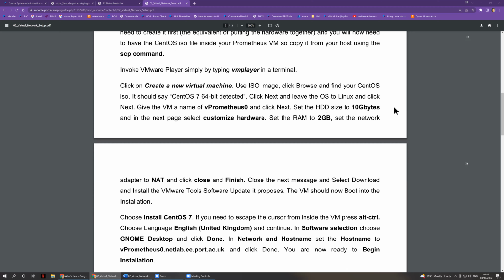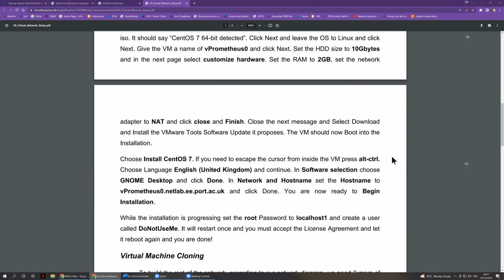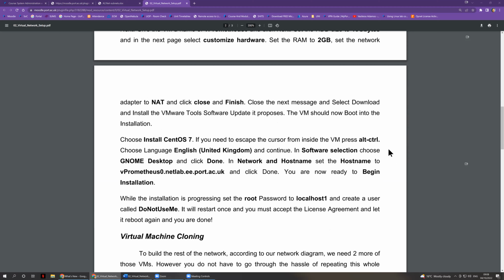However, this is the easiest way to give full internet access to the virtual machine as soon as it's installed. You finish the download, let the system do the installation, follow all the steps, and accept all default configurations. The only really important change is that you need to remember to create a GNOME desktop type of installation. So go into software selection and make sure that you choose GNOME desktop. Once you do that, you can name it as well. So name it vPrometheus 0, and then you're done.